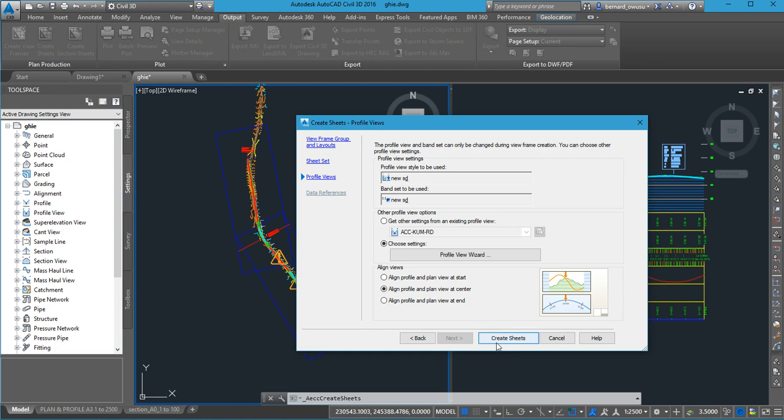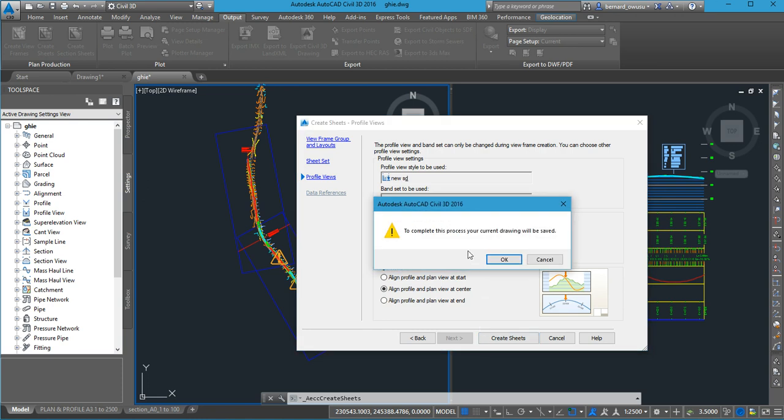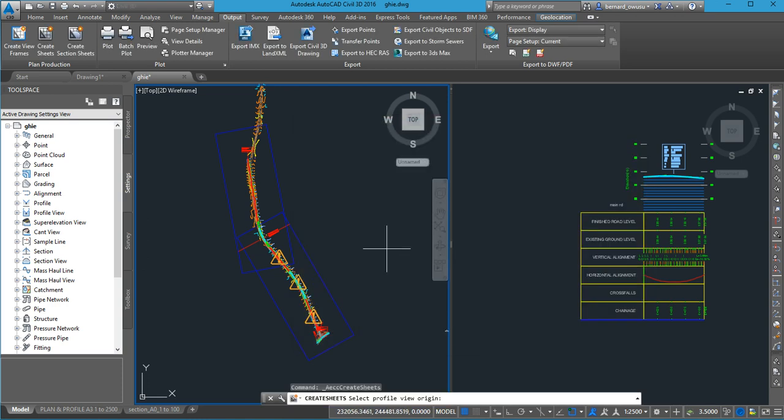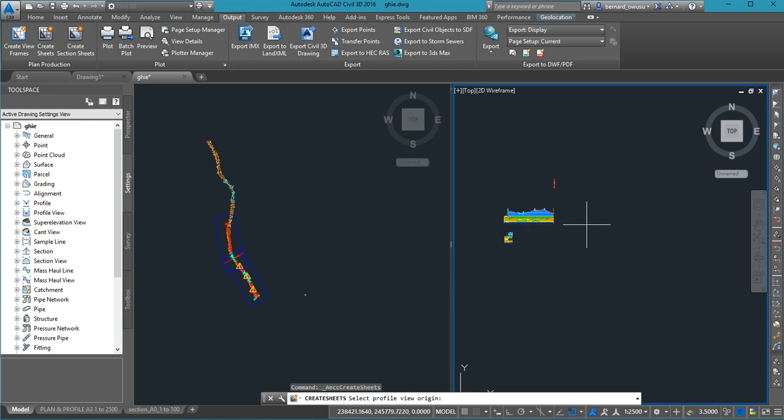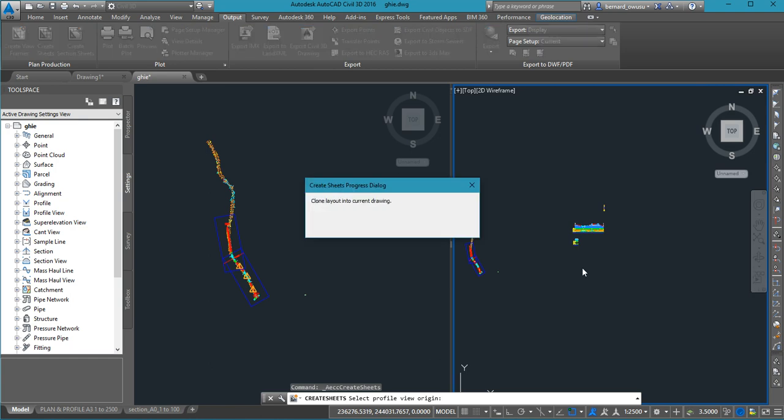Then please press create sheet. Something will come. Please press OK. I'm sure we are familiar with what it means to select profile view origin. It is going to draw another profile. So please select somewhere outside where it will not interfere with anything, like mine. Look at mine, please. I click here and the profiles will come.